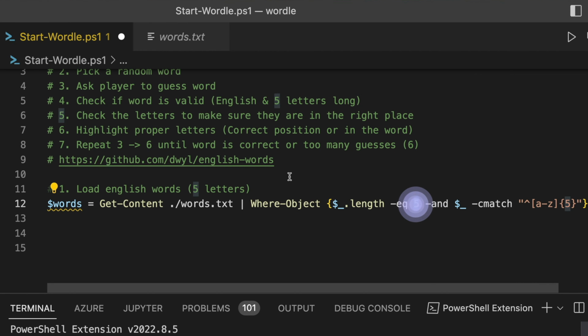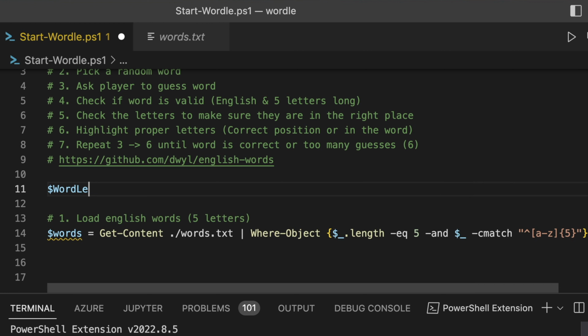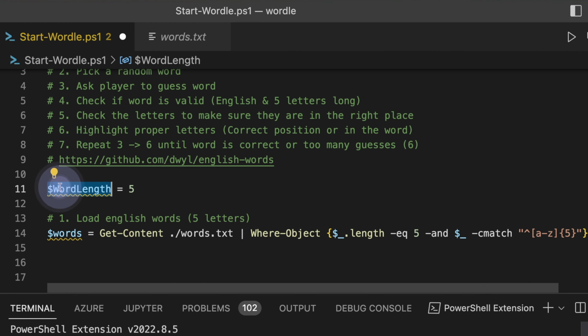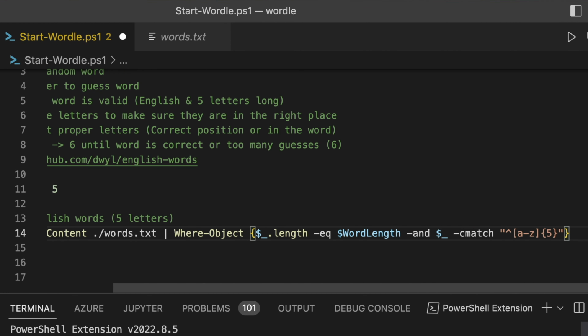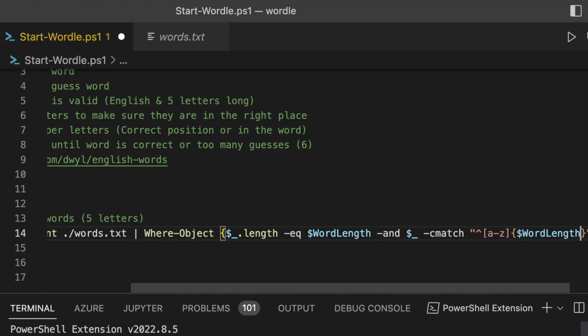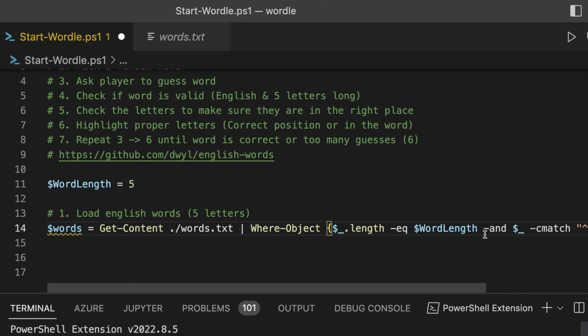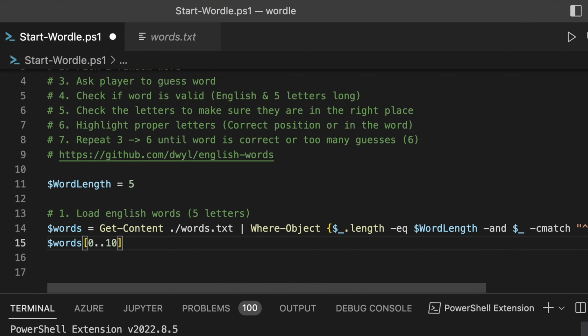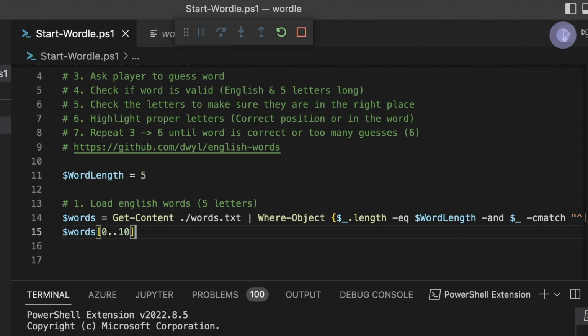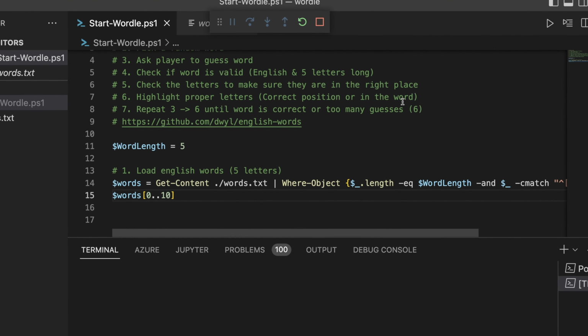So what we're going to do, because it's a little annoying to repeat 5 multiple times, and we're probably going to have it somewhere else, is say word length equals 5. Now we're going to take this word length and use it here and here. Right? So this is going to give us any word length. So if you do words 0 through 10, let's print those. Run and print those.